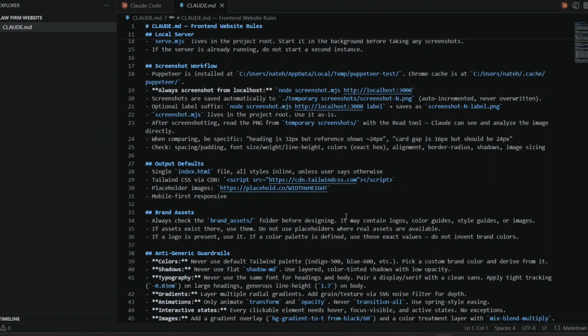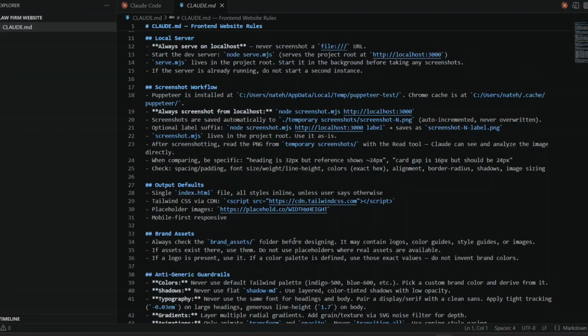So I would suggest you create a logo for your brand, and if you have any brand guidelines, drop them both in the brand assets folder, and it checks the brand assets folder before designing. So if you drop in a logo or a color guide, Claude will use those instead of inventing its own. So the result is that Claude goes from being a fast code generator to being a very disciplined front-end developer that follows your rules every single time. So that is the purpose of the Claude.md file that we have just created.